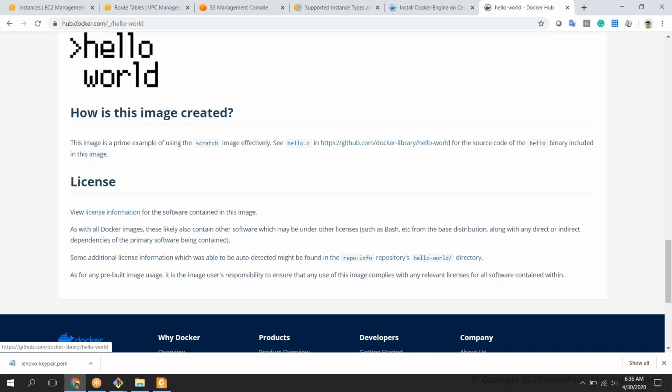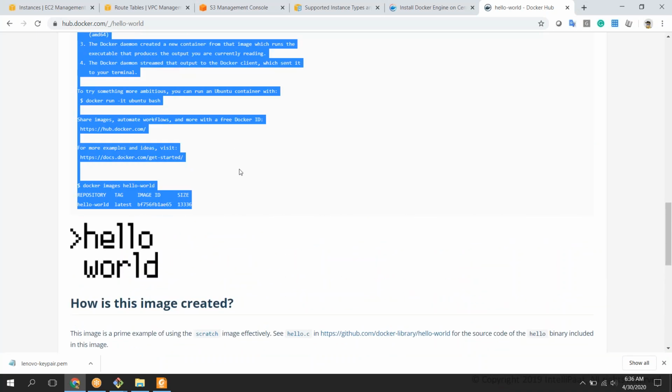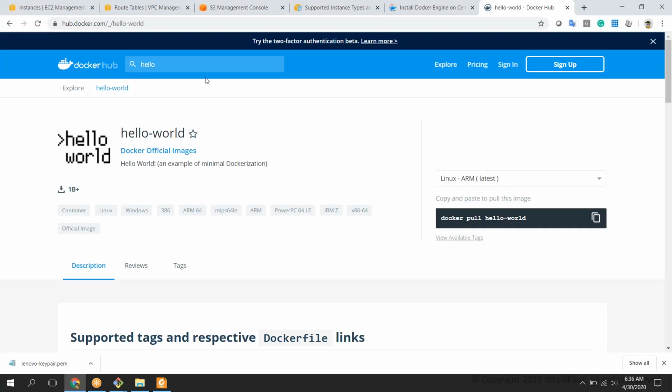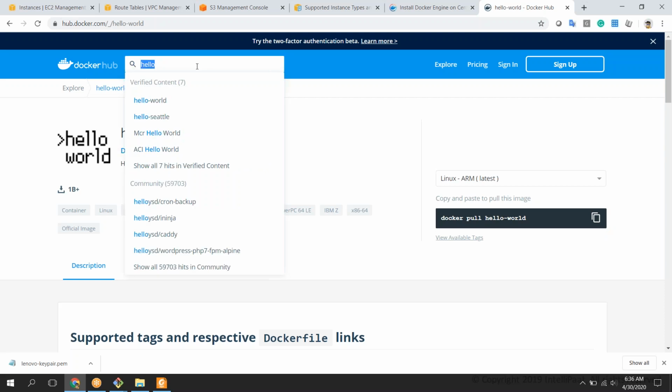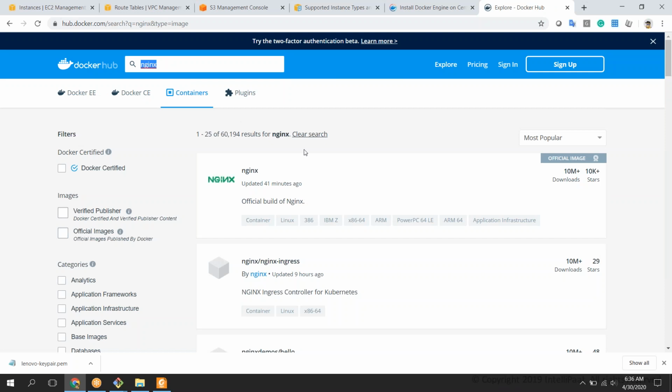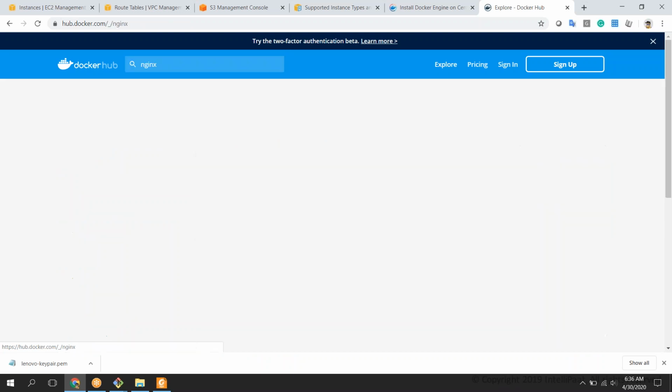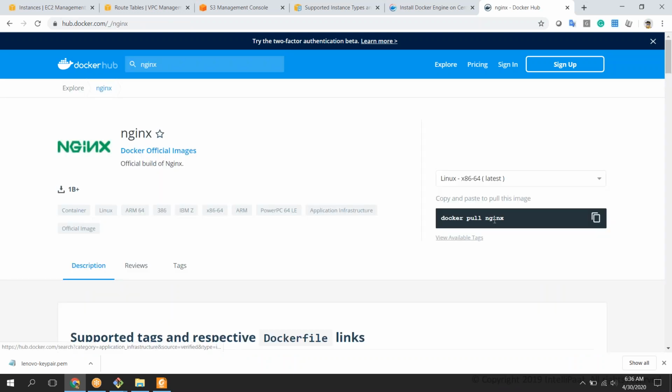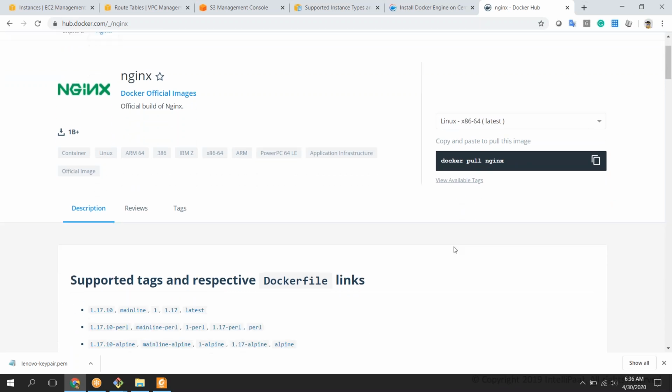First of all, I will go to Docker Hub, and let's say that I want to run Nginx on my system, and we will wrap up after this. Nginx, right? So let's go and click on this. This is the official build of Nginx. So I can download this image first of all, and then I can go and run it.